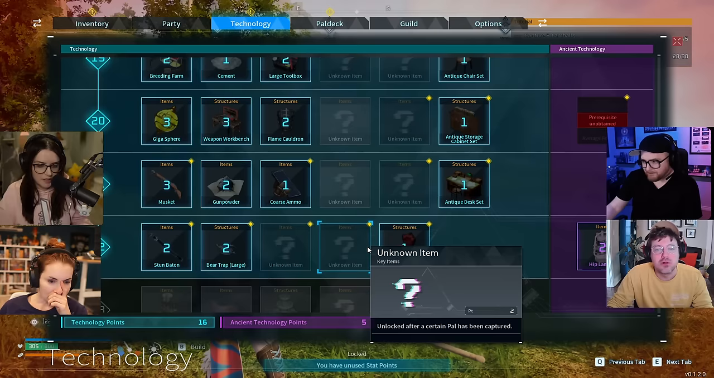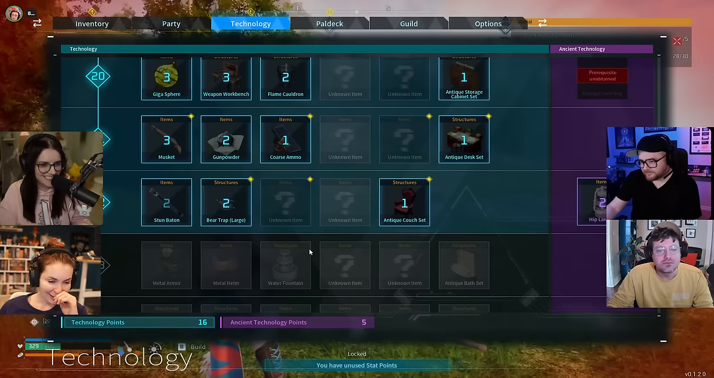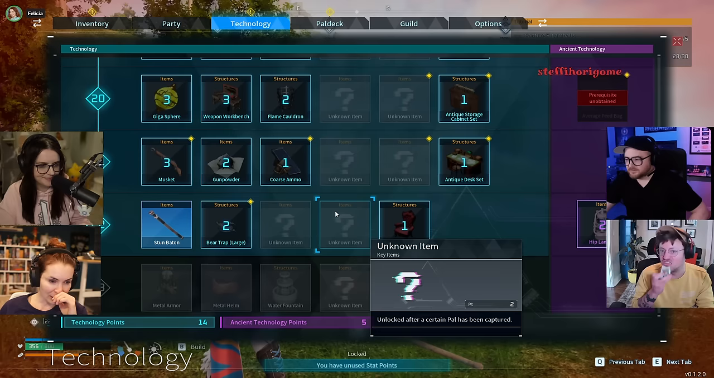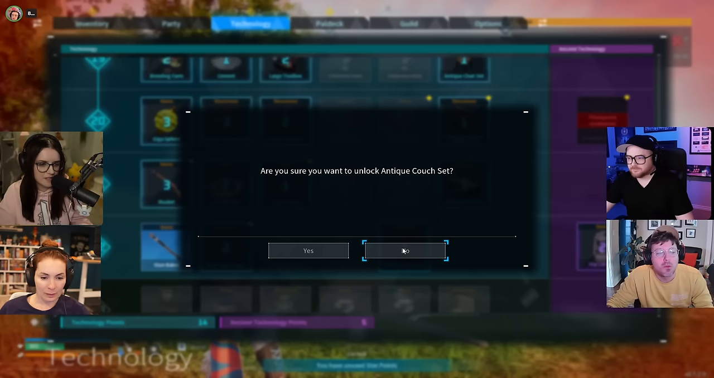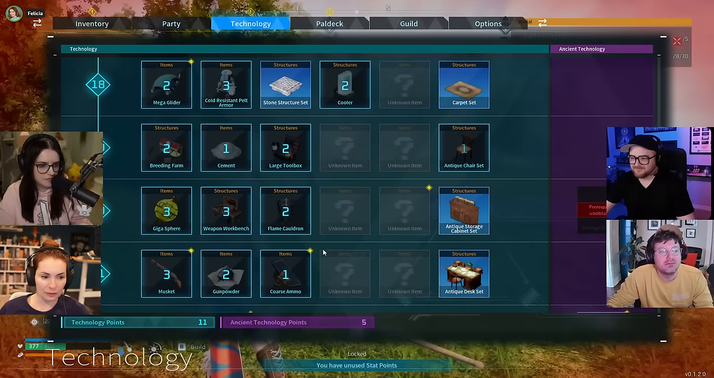Okay, I can make a musket or a stun baton. That's cool. Pals are easy to capture when electrocuted. Okay. I'm going to make that. Oh, my bird died? Hyper spear. Metal armor I can make. I don't really want to make a gun. It feels very slow. Oops, I didn't mean to pick this up. My bad. But I do want to make all the decorations. I'm going to make some really cool stuff for the base.